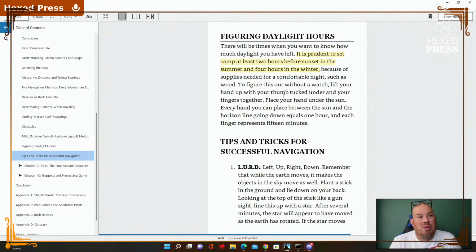To figure this without a watch, lift your hand up with your thumb tucked under and your fingers together. So I guess something like that. Place your hand under the sun. Every hand you can place between the sun and the horizon line going down equals 1 hour. Each finger represents 15 minutes. Oh, that's kind of cool. I'm down with that. I like it.